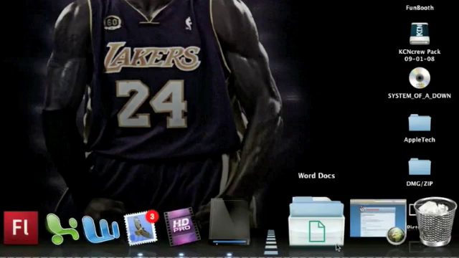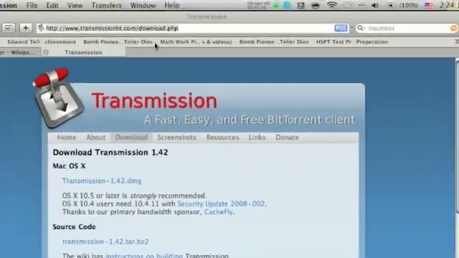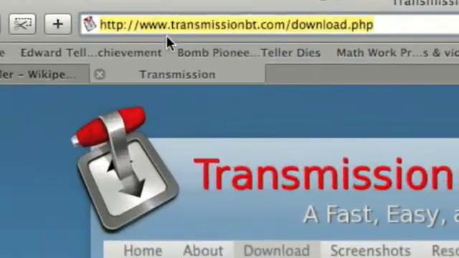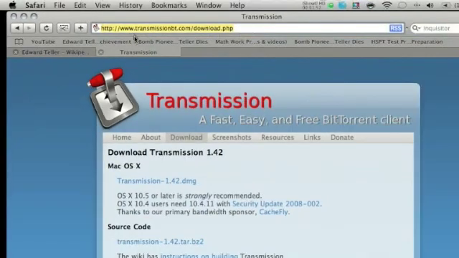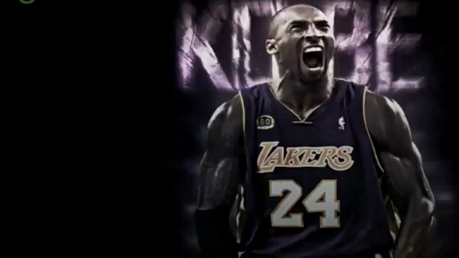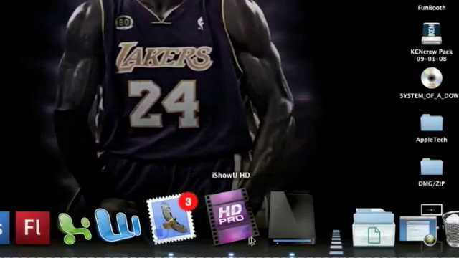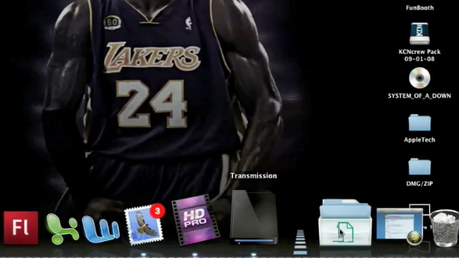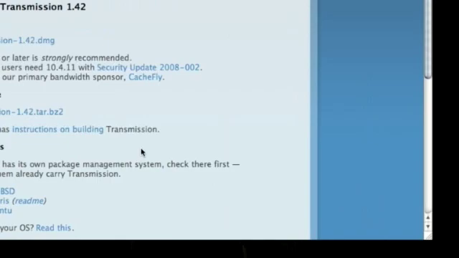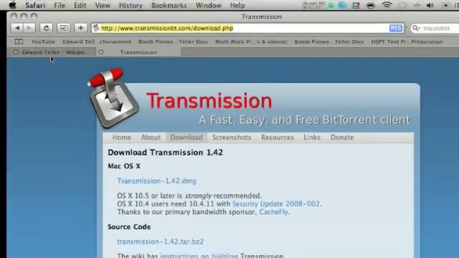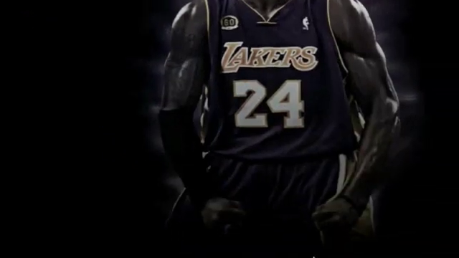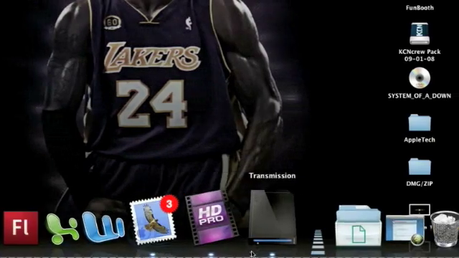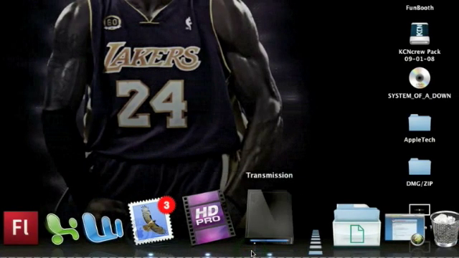Again, go to transmissionbt.com/download.php. The regular icon is basically that red thing right there. Oh, this is such a horrible video. That red thing, but I changed mine to a Wii. And basically that's easy as that.